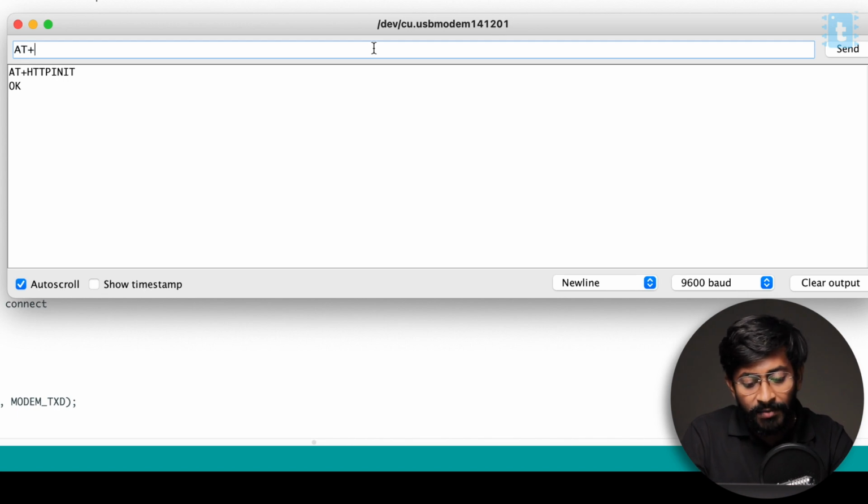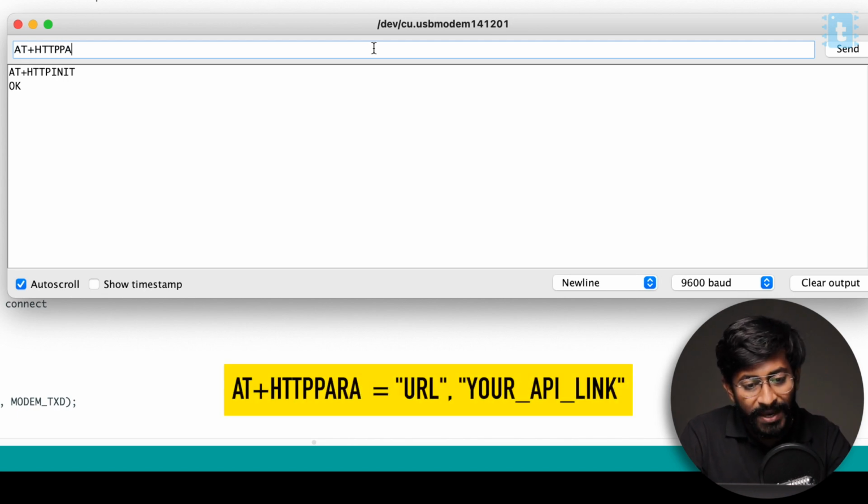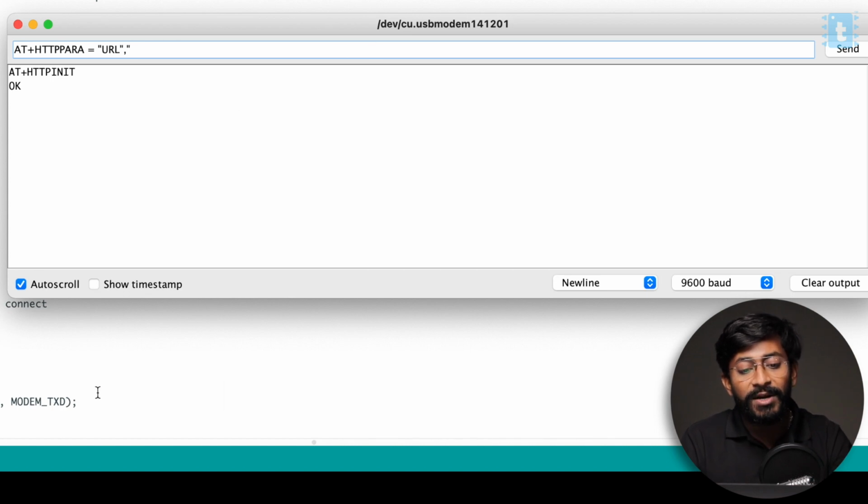After that, we need to type the command as AT plus HTTP para, which stands for parameter, is equal to, it has a particular format. You have to type URL and comma, and again into double inverted comma. Here you need to paste the link or API link, you can say, which you want to request. Okay, in my case, what I'm doing is I'm requesting a Blynk API link. Let me show you that.